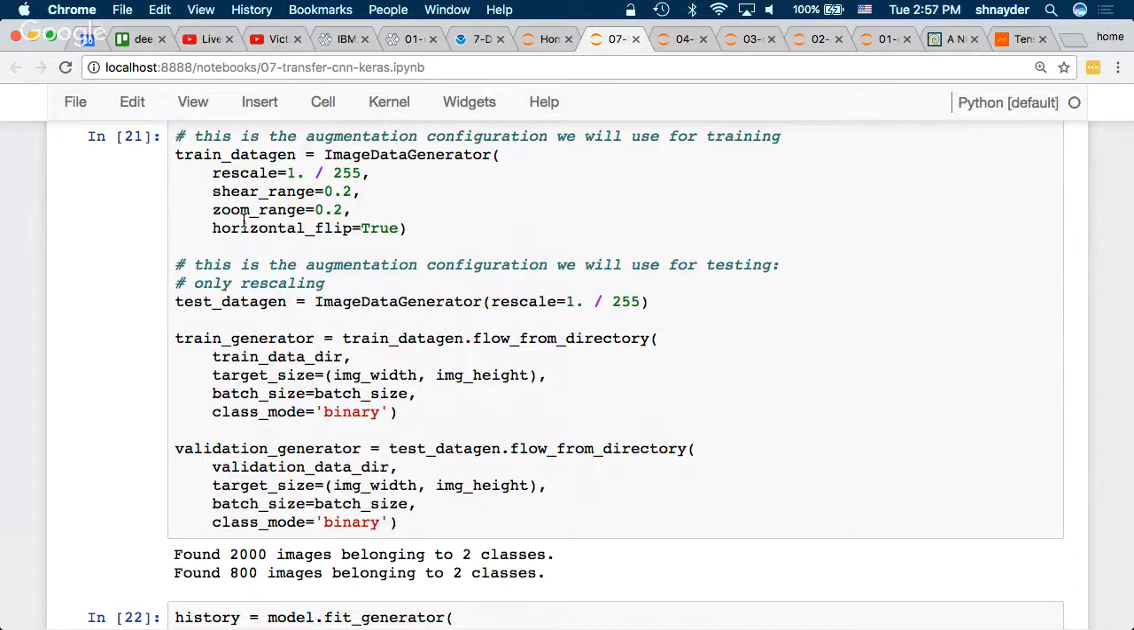So for images, you can zoom in and out a little bit. You can shear them left to right. You can flip them horizontally or vertically or whatever. The trick is to do that in a way that doesn't change the class label.